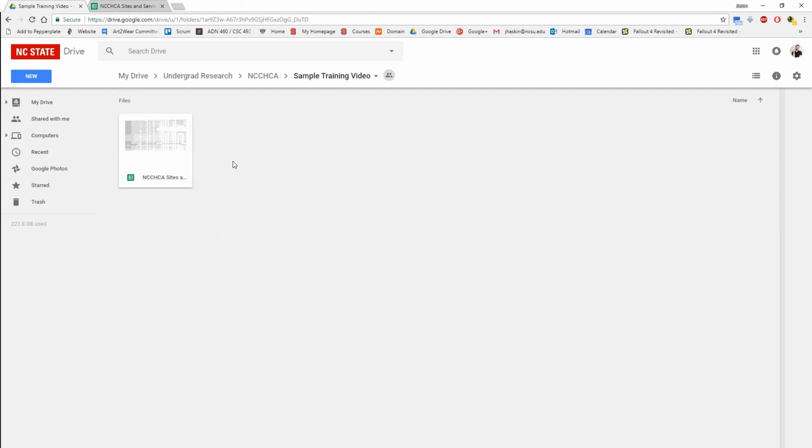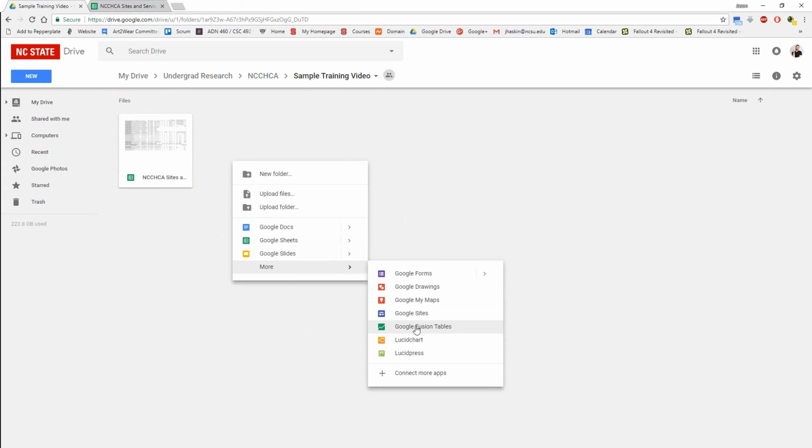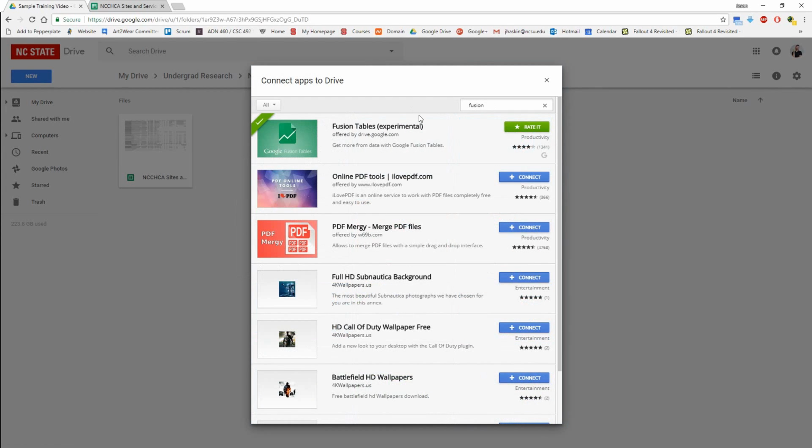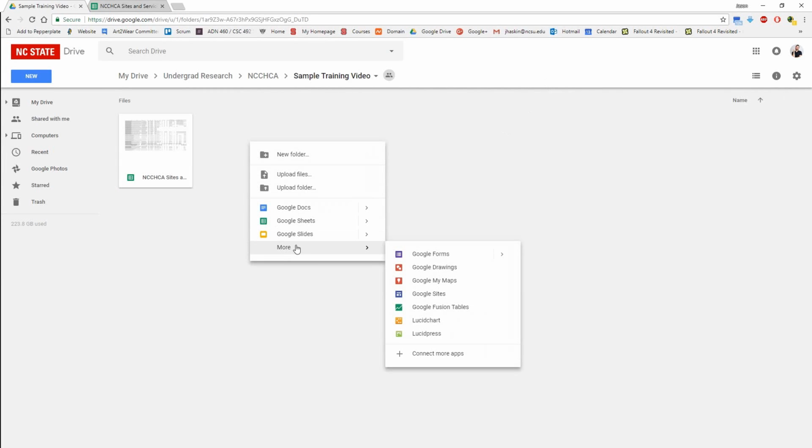Once you have it imported, you can right-click, go to More, and your Fusion tables won't originally show up. If you'd like to add it, go to Connect More Apps, search for Fusion, and then connect. Once you've connected, you should be able to now create a new Fusion table.